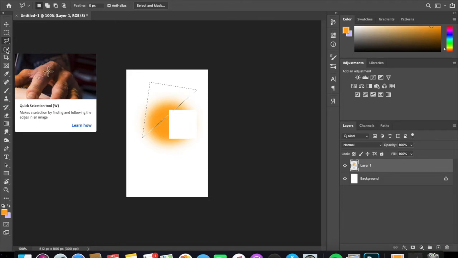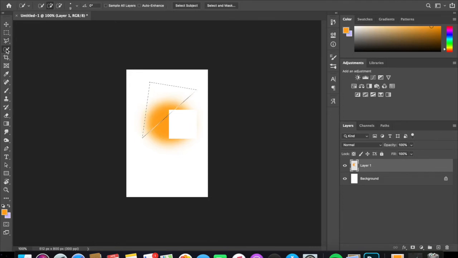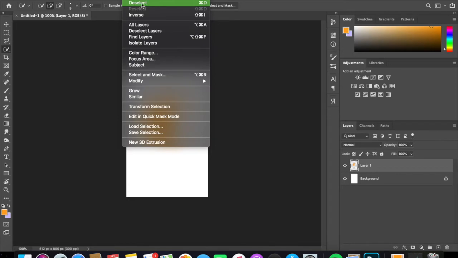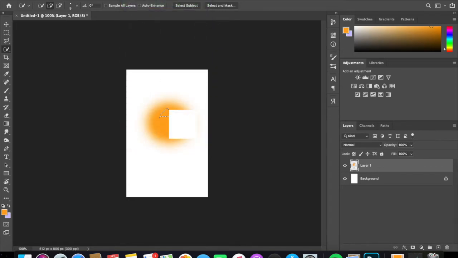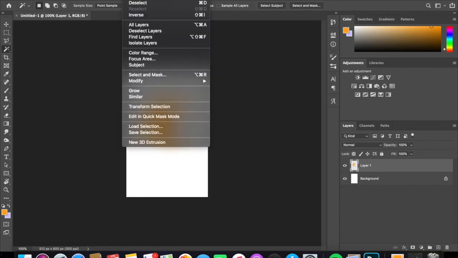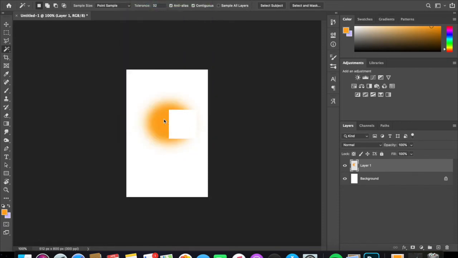But yeah, so the next one is a quick selection tool, which I use all the time, and basically it just selects whatever you needed to be selected. It's pretty easy. I use this one because it's much easier than cutting things out. There's also a magic wand tool, so you just press on what you want to be marked out and it'll do it for you.